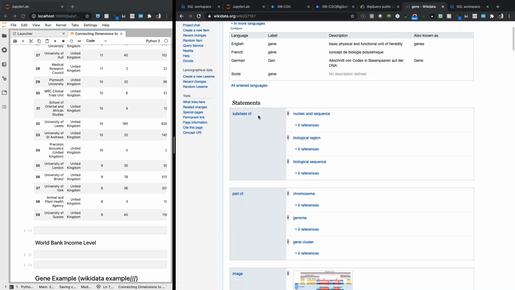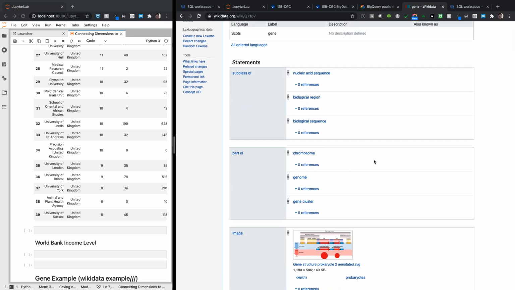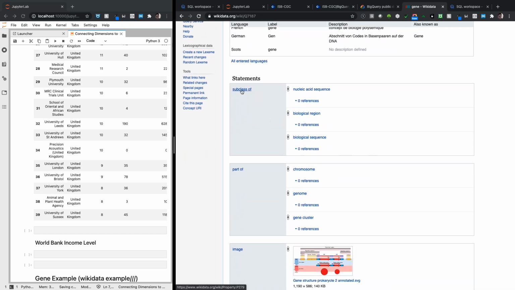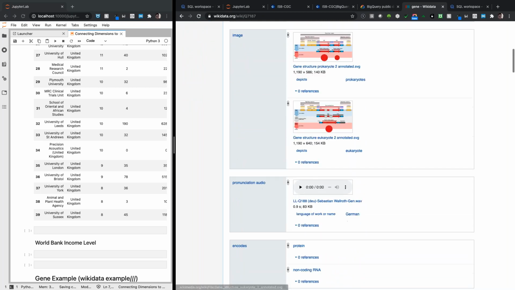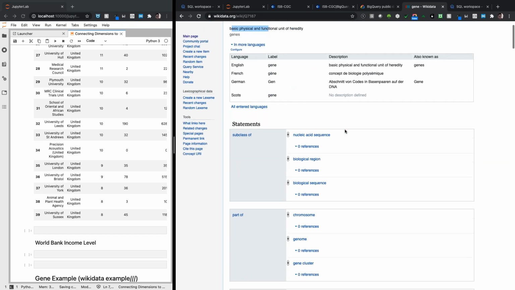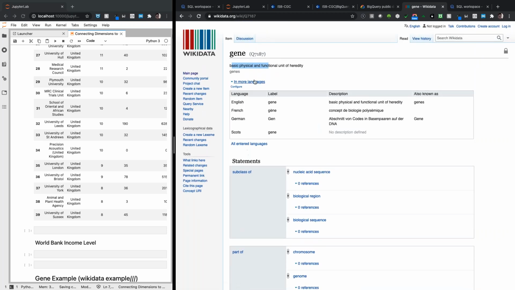And we can see that some of the statements that are an integral part of what it is to be part of the Wikidata dataset is this subclass thing. So we can say it's a subclass of biological sequence, it's part of a chromosome. It has all sorts of other data on these. And each of these statements have a little predicate. Now, you probably can't see it, but in the middle of that screen, you'll see it's property P361, and they're going to be important coming up as we chat about things.